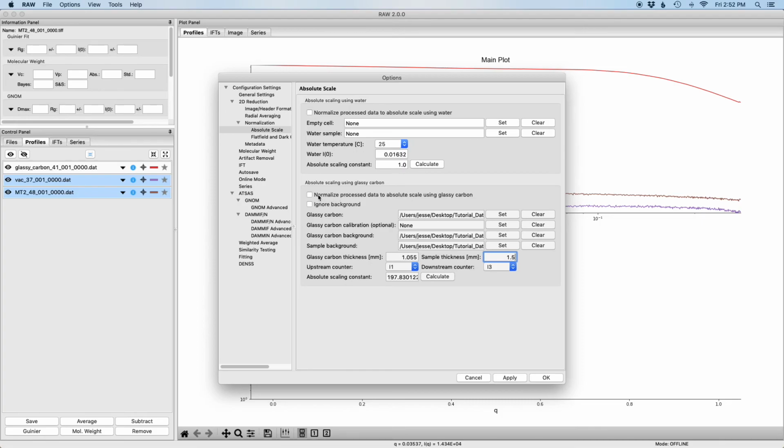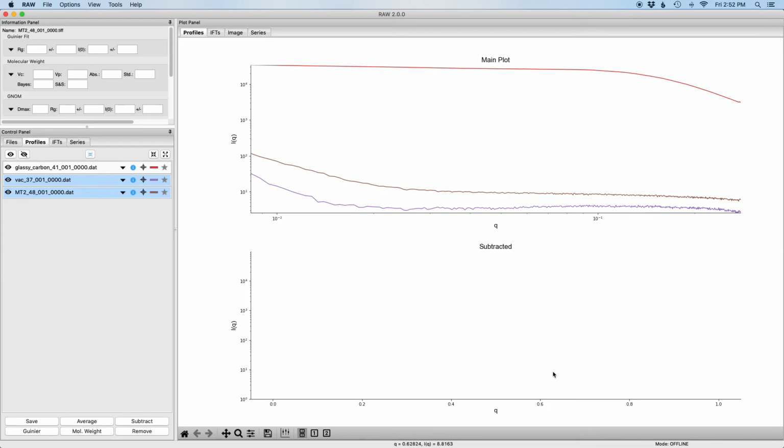So now we can go ahead and check this normalized process data at absolute scale using glassy carbon, and then click OK. At this point, we would be clear to save the settings for future use. As a final note, in my experience, the difference between these two methods for calibration usually agrees to within 1.5%. The best approach is going to depend on how strong your background scattering is relative to the rest of the scattering of the system and how stable it is, along with whether or not you have a measurement of both the incident and transmitted intensity.